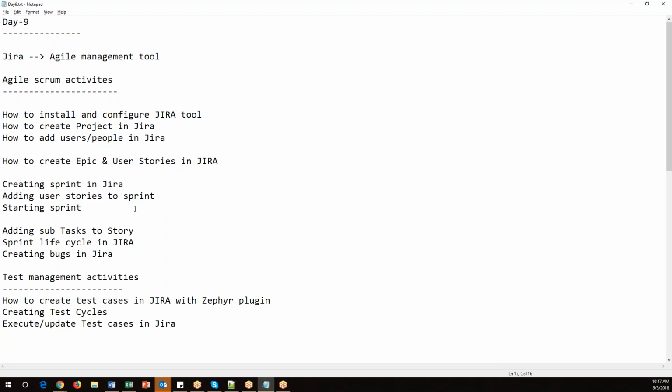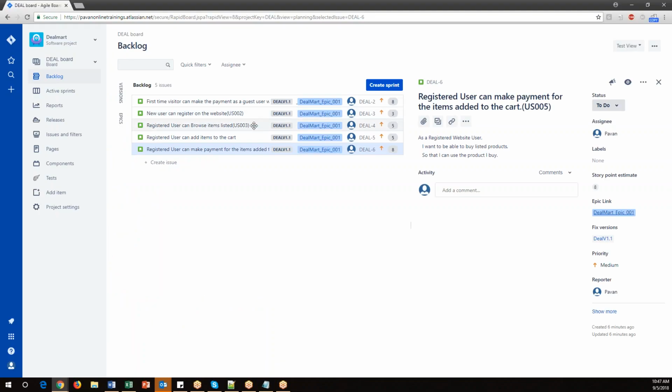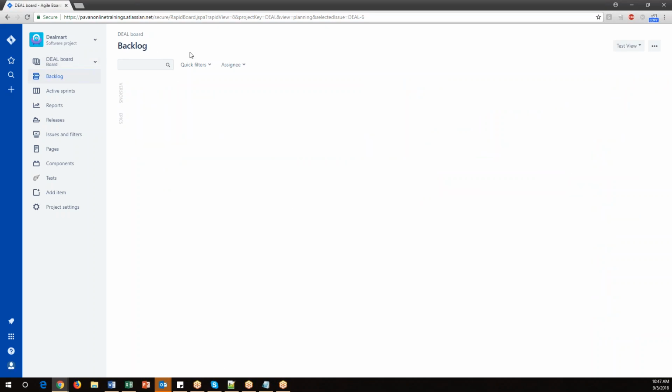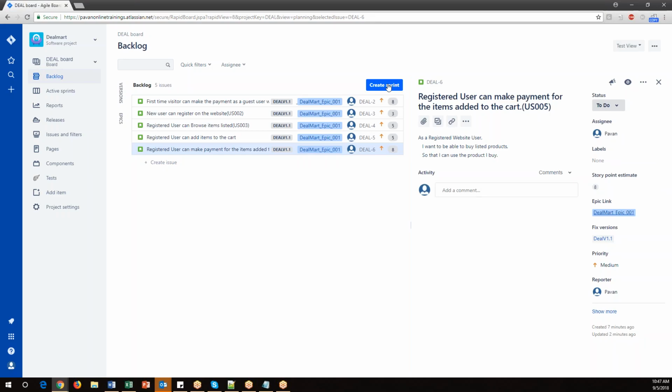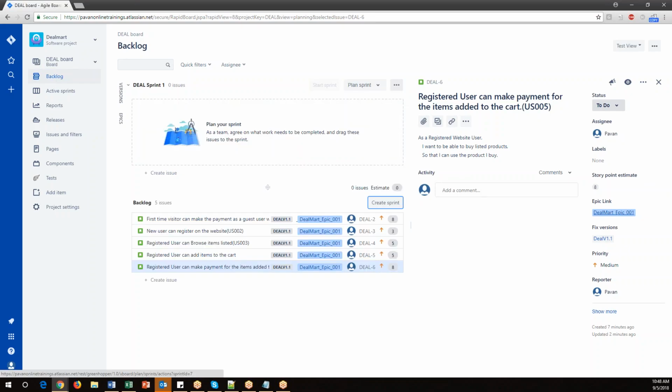This activity is normally done by the Scrum Master. Now let's go here. Stories are ready, but we haven't created a sprint for now, right? If you want to create the sprint, go to the backlog page and you will see a button called create sprint. It is available under backlog. As soon as I click on create, it will give you a name here, Deal Sprint 1. This is the name of the sprint, and it will give you an empty box here. Empty box means we haven't added any stories to this particular sprint.